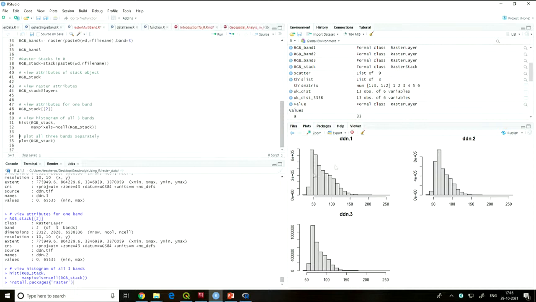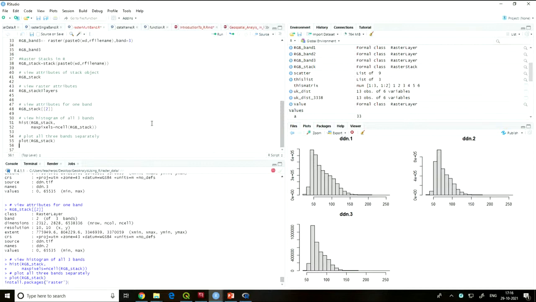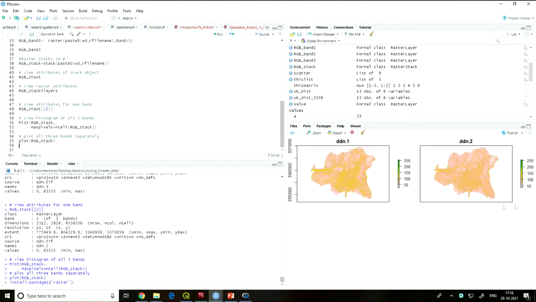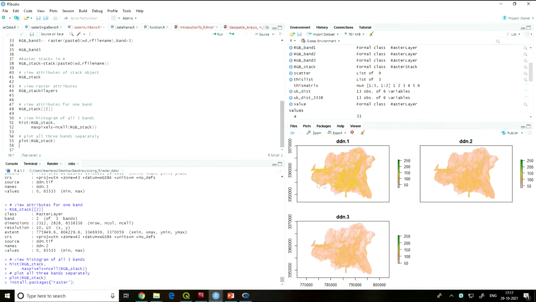You can plot all these three bands also. Suppose I want to plot all three bands, you can just use the plot function and give the data frame which you got from stack. So it has plotted all the bands: first band, second band, and third band. This way you can process multi-band or single band data in R, and you can perform all the operations, mathematical operations and computation, in R.